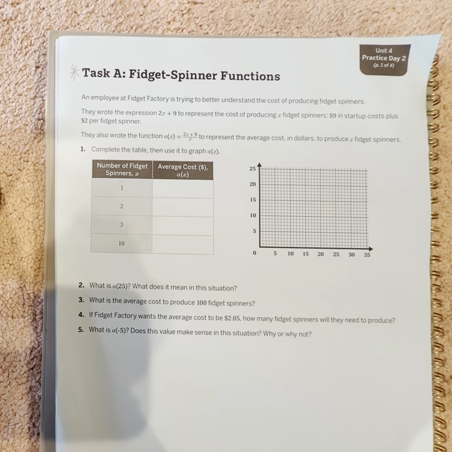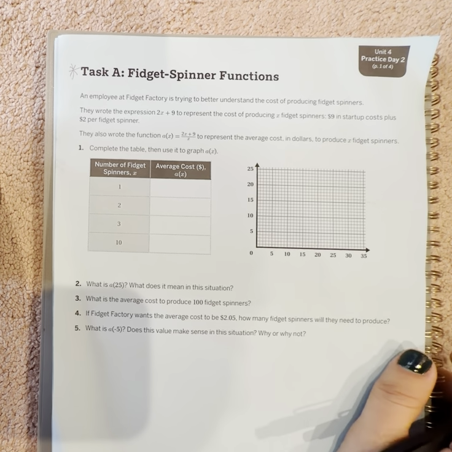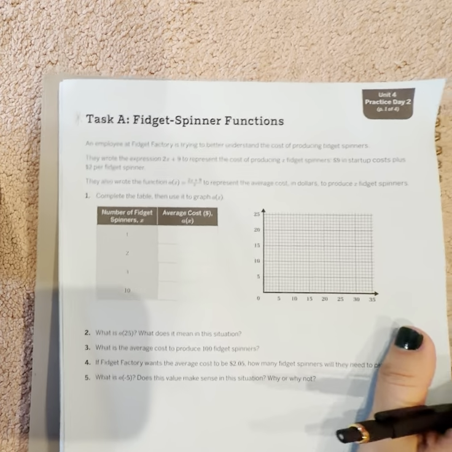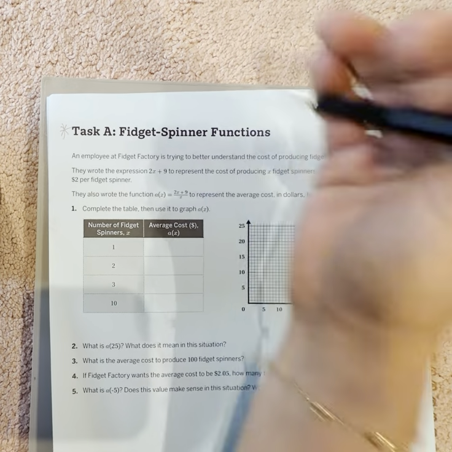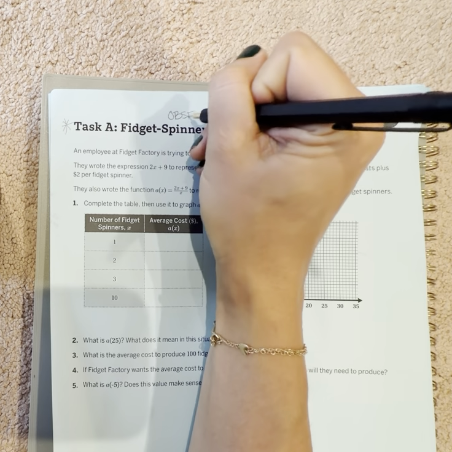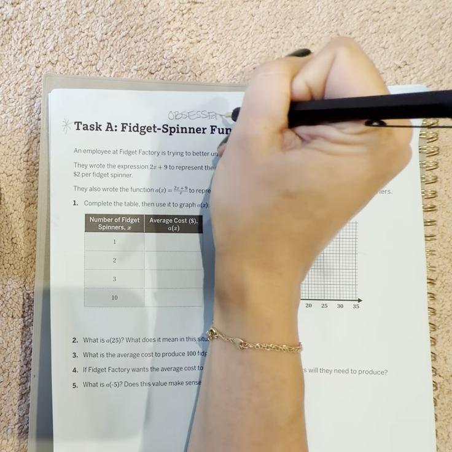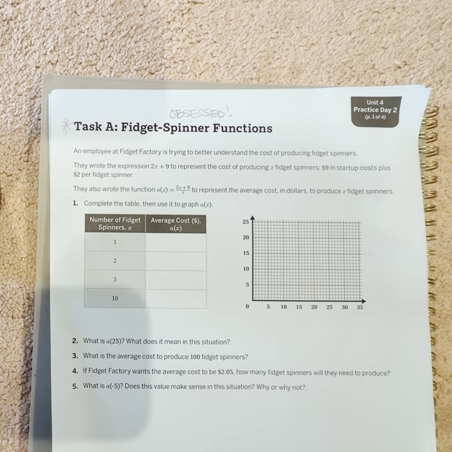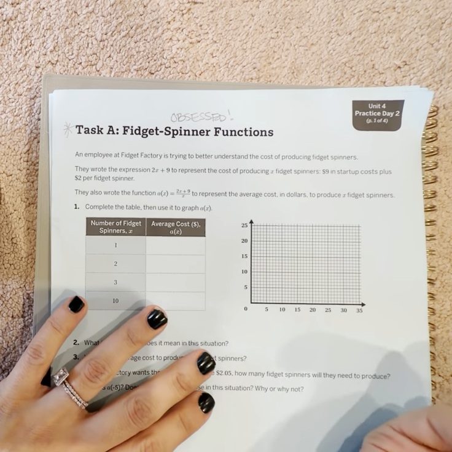Okay, you guys, let's do the review. I gotta tell you, I glanced through this review and I am obsessed with it. It's a glorious review, you guys. Glorious. Let's do it together.